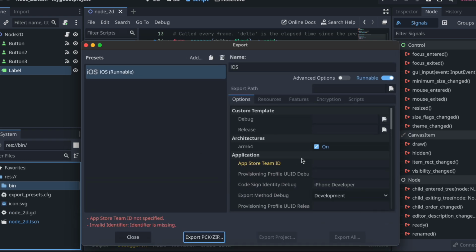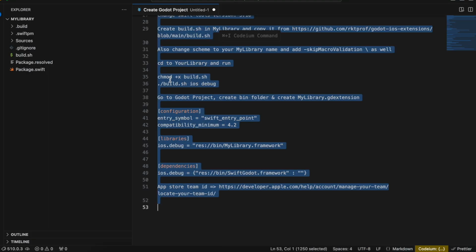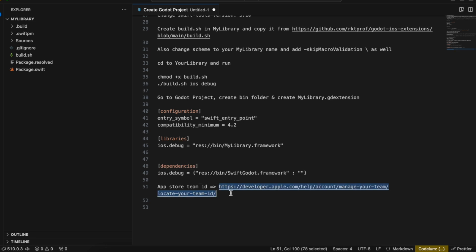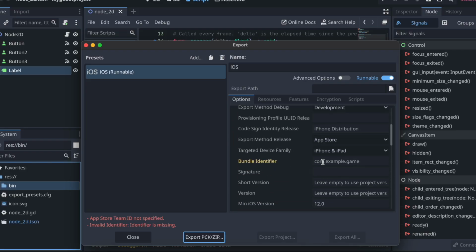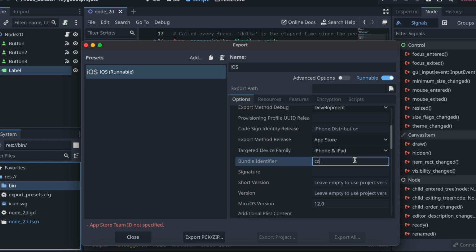Now you will firstly need to add your app store team id. To get your app store team id, you can go to this particular URL and it will tell you how to get your app store team id. I won't go into those details, so make sure you add your app store team id. I'll add it later on. And then you will also have to give a bundle identifier. So here I will just give it as my awesome Godot game, but typically you should give it your company name dot your app name. But just for simplicity's sake I'll keep things simple. Make sure you give your app store team id as well.